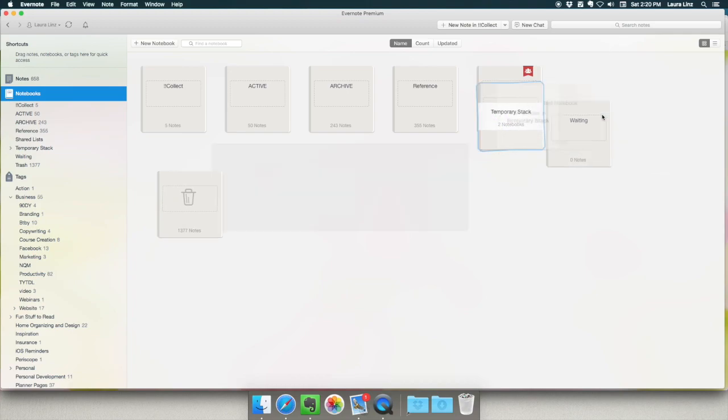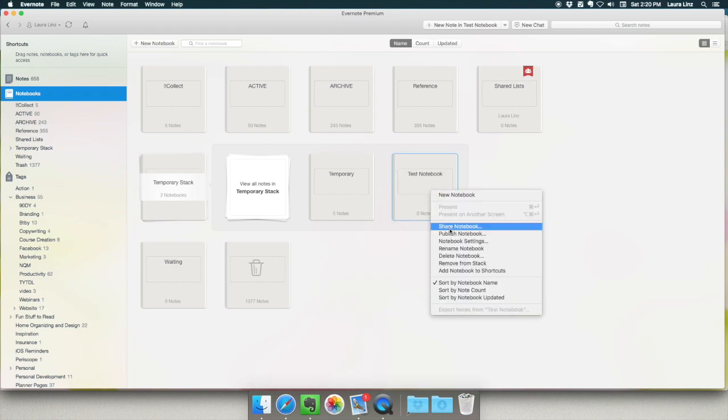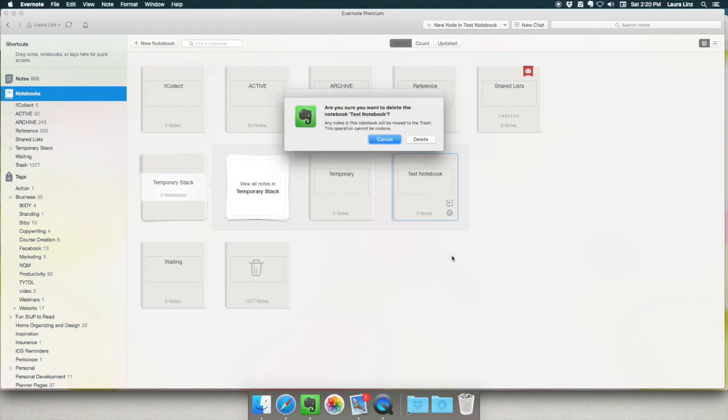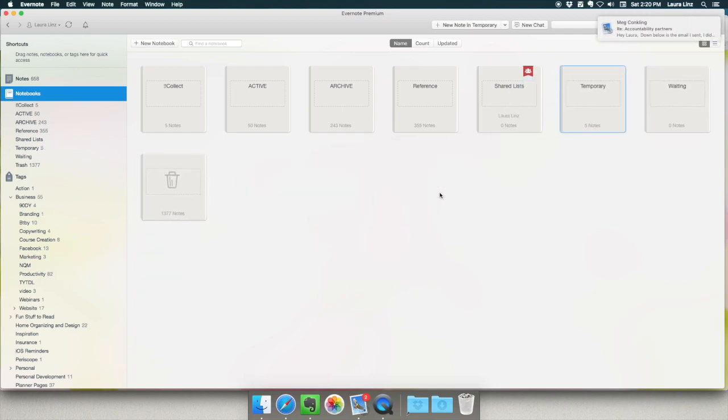And I'm going to expand it, and I'm going to get rid of this one because I don't need it. Delete. And we're going to grab this and move it out of the stack because I don't want it stacked. Okay, there we are.